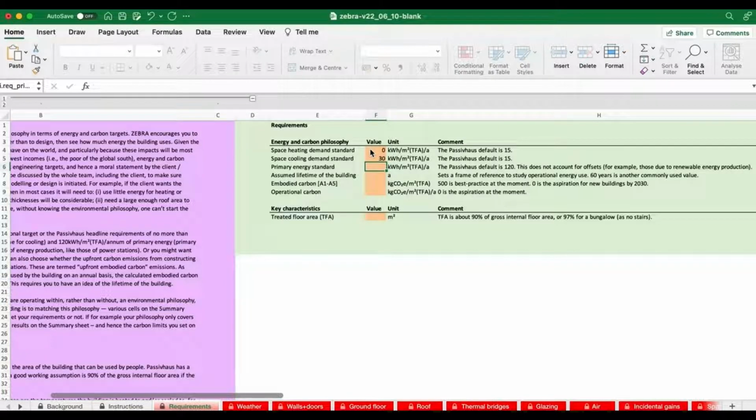And primary energy is the energy used to make the energy that you need in the building, which sounds slightly confusing. But imagine that you're using electricity to cool or heat or run your building.